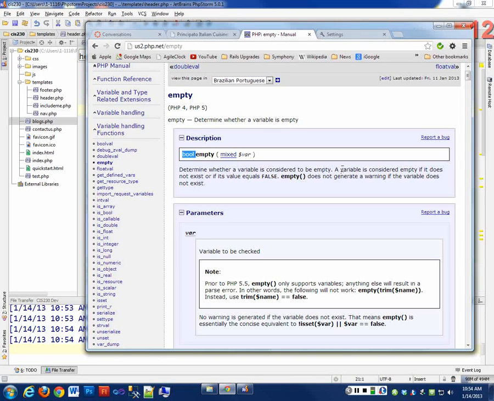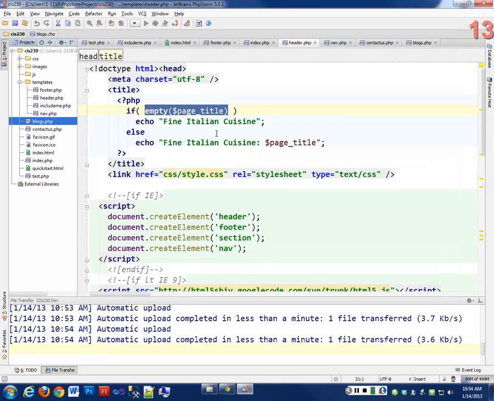Okay? And this is an important piece. A variable is considered empty if it does not exist or its value equals false. So that means that if we haven't defined that variable yet, that's considered empty. That's okay. We can look to see if a variable is even there yet or not. And variables are defined, come into existence, and go out of existence on a page-by-page basis.